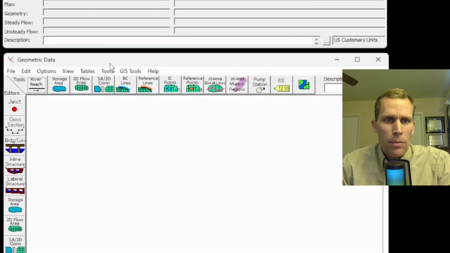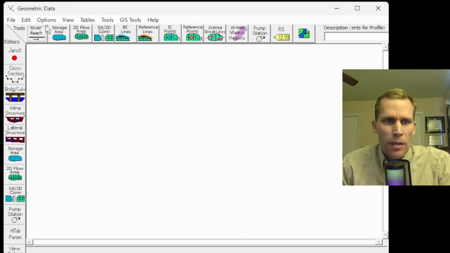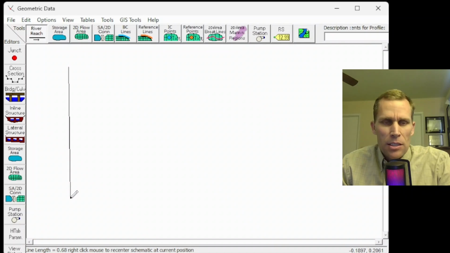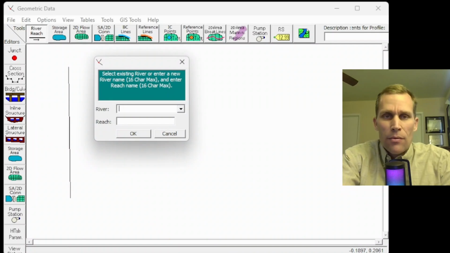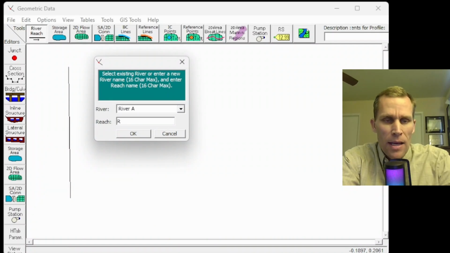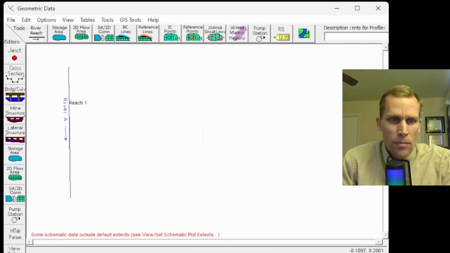Okay. Down below here, I have the geometric data opened up, and I'm going to click on River Reach and just single left click to start the river reach sketch in the direction of flow, and then a double click to end the reach, and then give that river and reach a name. I'll call it River A, Reach 1.